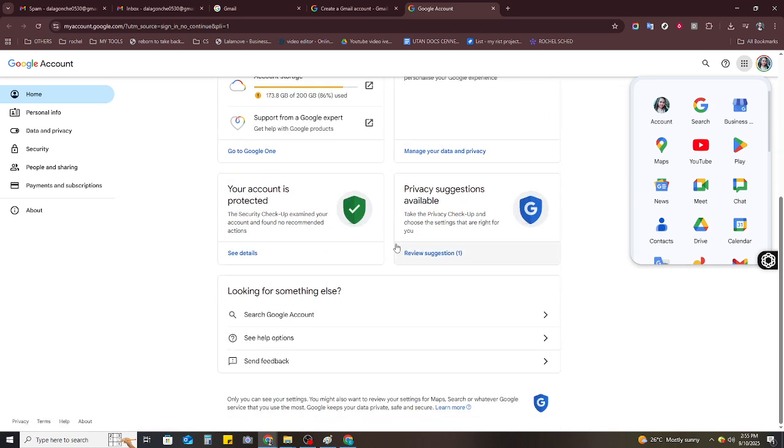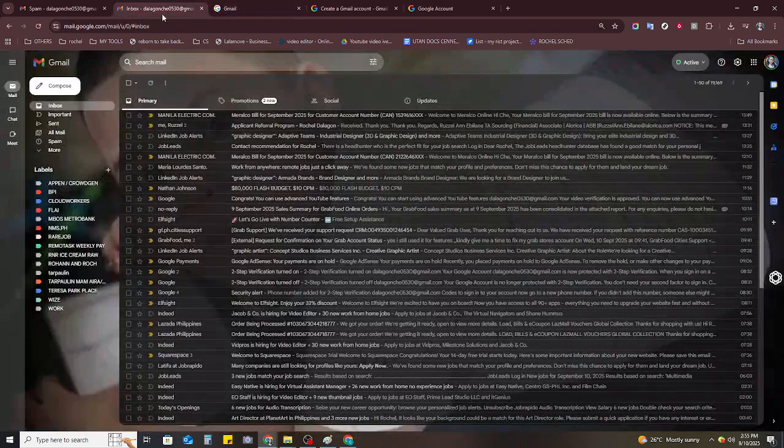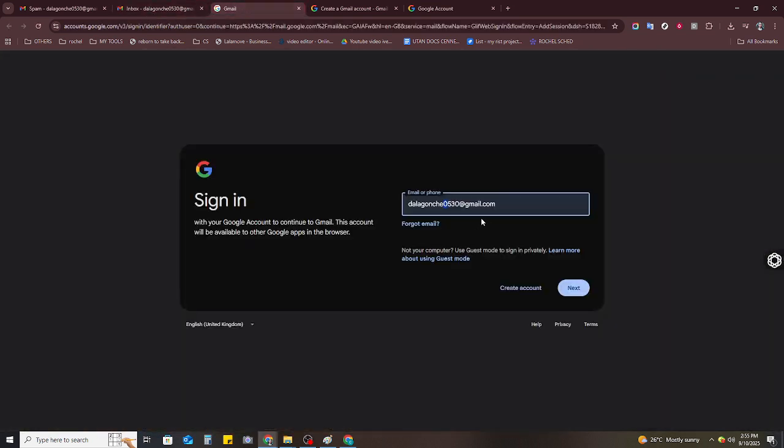Now let's enhance the security of your new account by adding some recovery information. This step is optional but highly recommended. Start by entering a phone number, which can be used for two-step verification or for account recovery if you ever lose access. You can also add a recovery email. This is another way to help recover your account should you forget your password in the future.